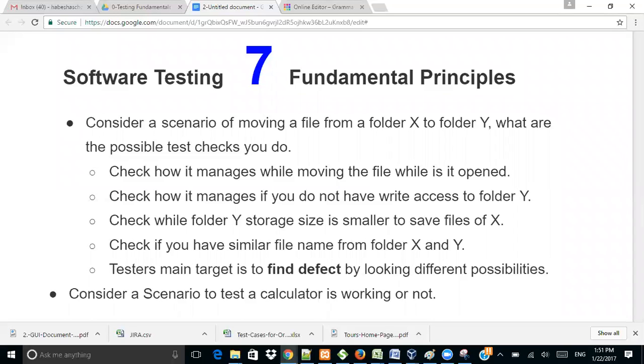Hello, hey everyone. In this lesson, I would like to show you 7 fundamental principles of software testing that every software tester should follow while doing software testing day-to-day. If you take a scenario, for example, copying a file from X to Y directory, you will have different possibilities to test for that.